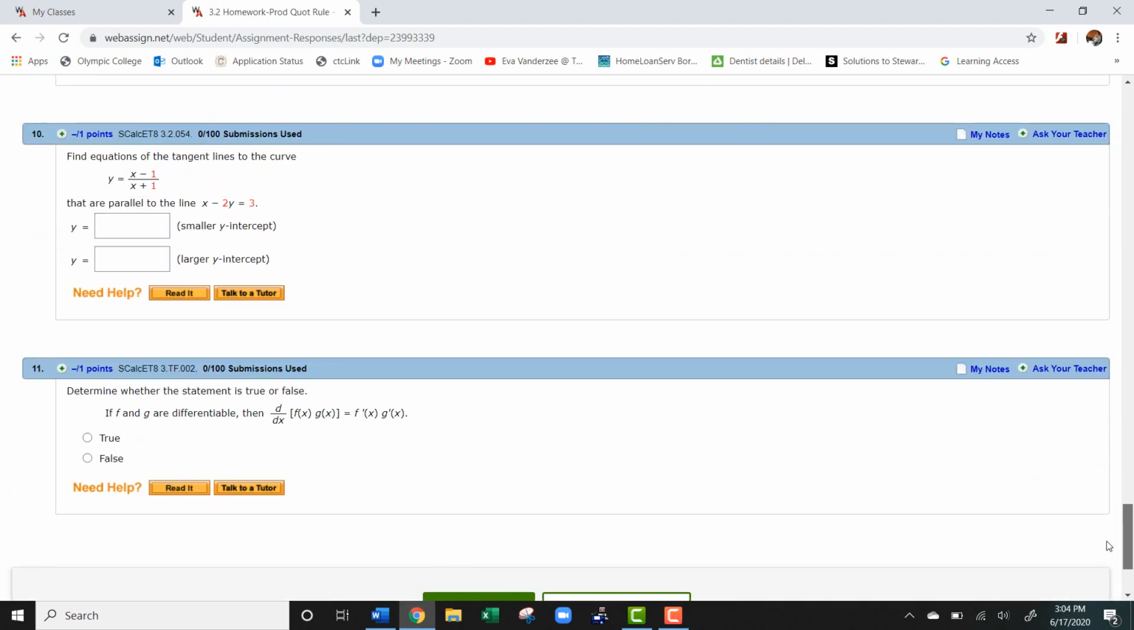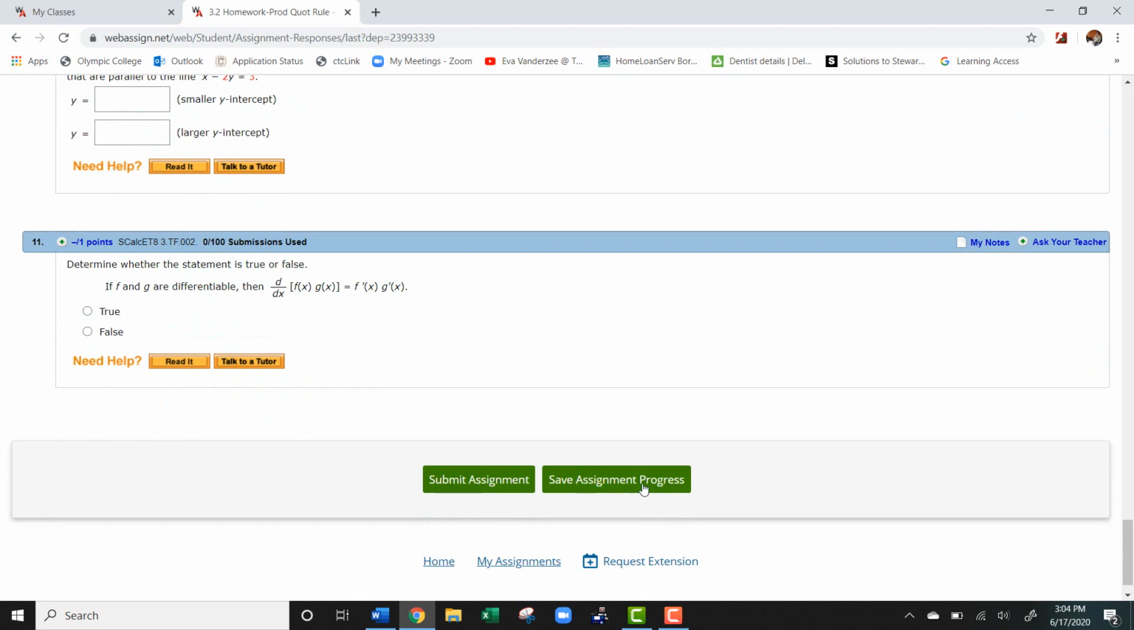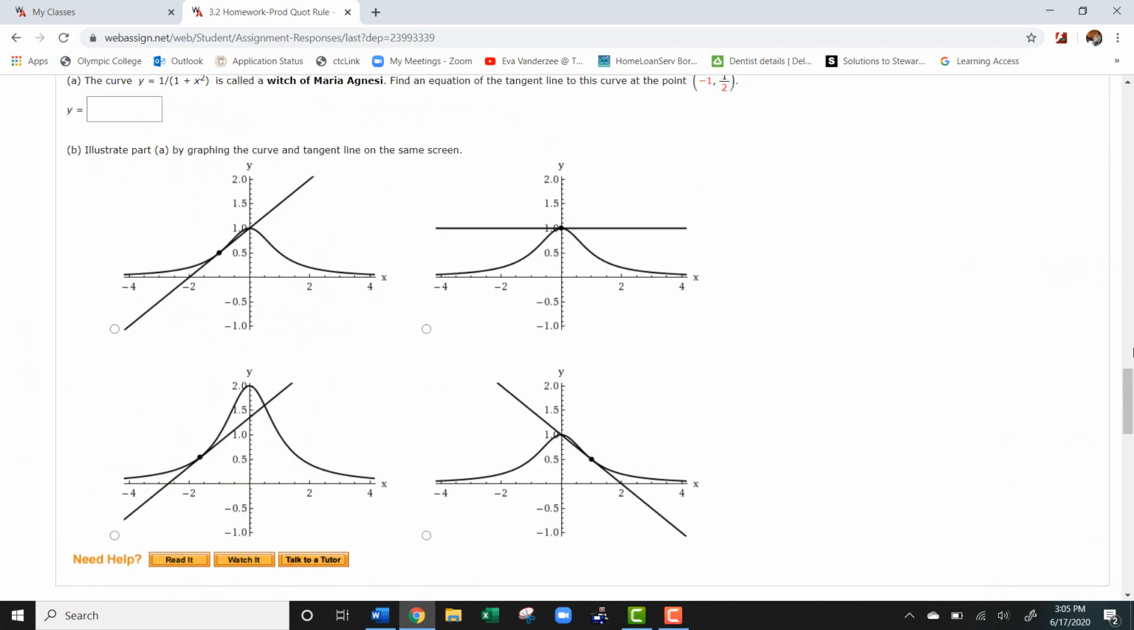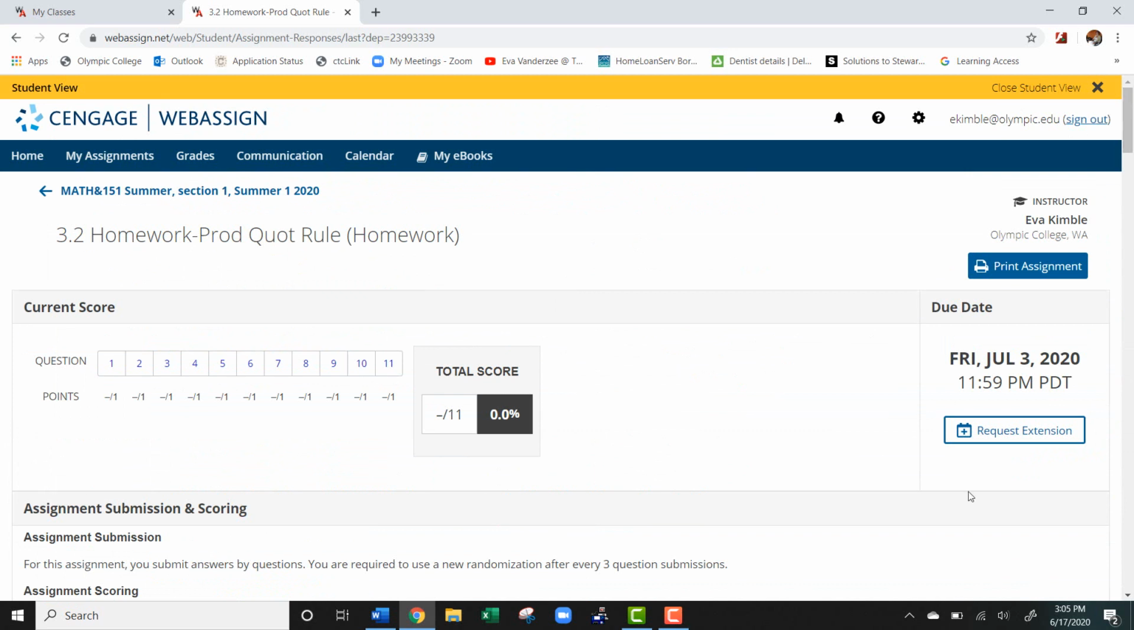You can work on the homework and save your assignment progress, so you don't have to do it all in one sitting, you don't have to do it all in one day. You can do a slow burn and work on it up until the due date. After that, you need to submit an extension request if it is going to be late.